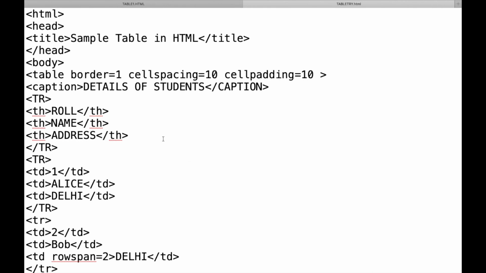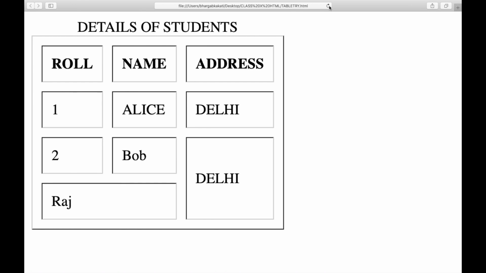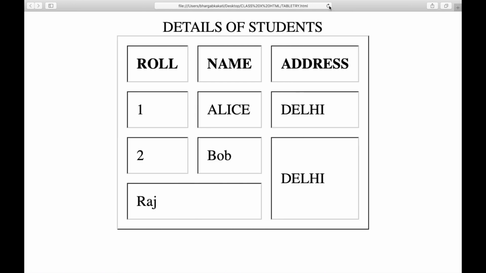I will write align equals to center. Since I want to now move the entire table itself, then I have to give the align attribute with the table tag. So, the spelling is CENTER. Okay. Now, let us refresh it, and you can find that the position of the entire table has changed.